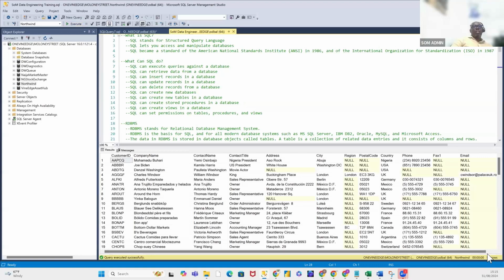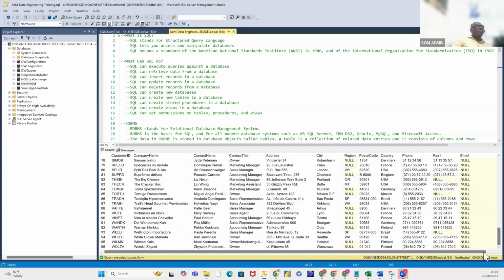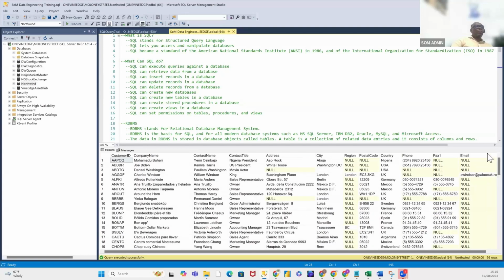And it returned back to me at the bottom right corner here, where you see my cursor hovering. You can see the yellow line at the bottom right. It's telling me the number of rows that are affected. So I have 96 rows here. And then you can see everything. And this is just all the customers I have.